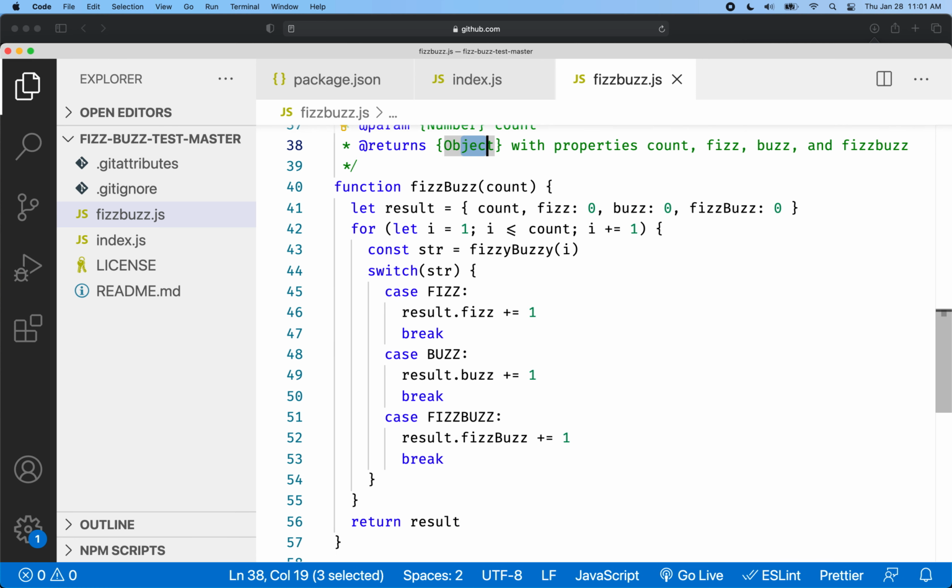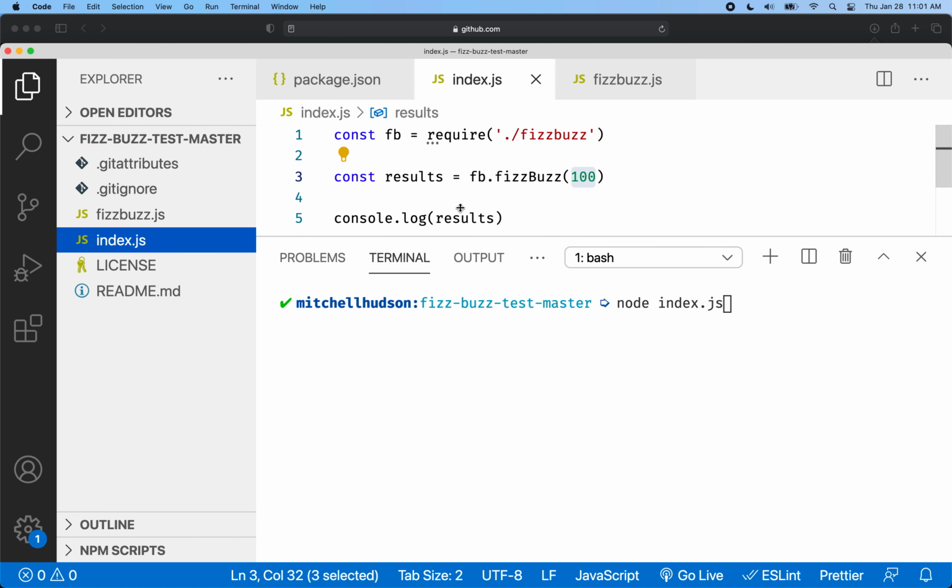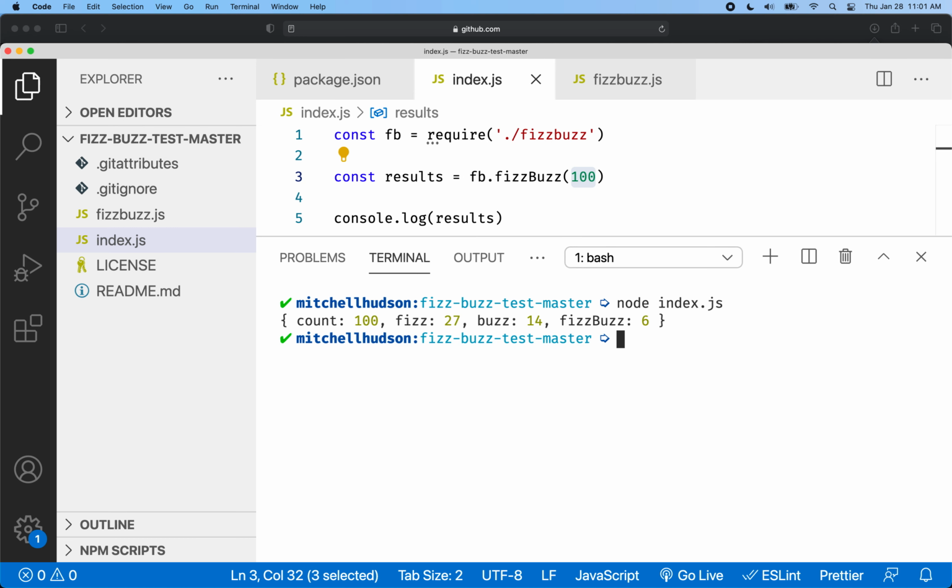Let's give it a test, right? To test our code, I'm going to do this in VS Code. So I'll open up the terminal here and I'll type node index.js. So I'll run my program from index here, right? And it'll run the code here. And then this is the result. So I did a count of 100. There were 27 fizzes, 14 buzzes, and 6 FizzBuzzes. And that may or may not be correct. I'm not sure, right? So if we write some unit tests, we can figure out whether our code is working correctly or not.